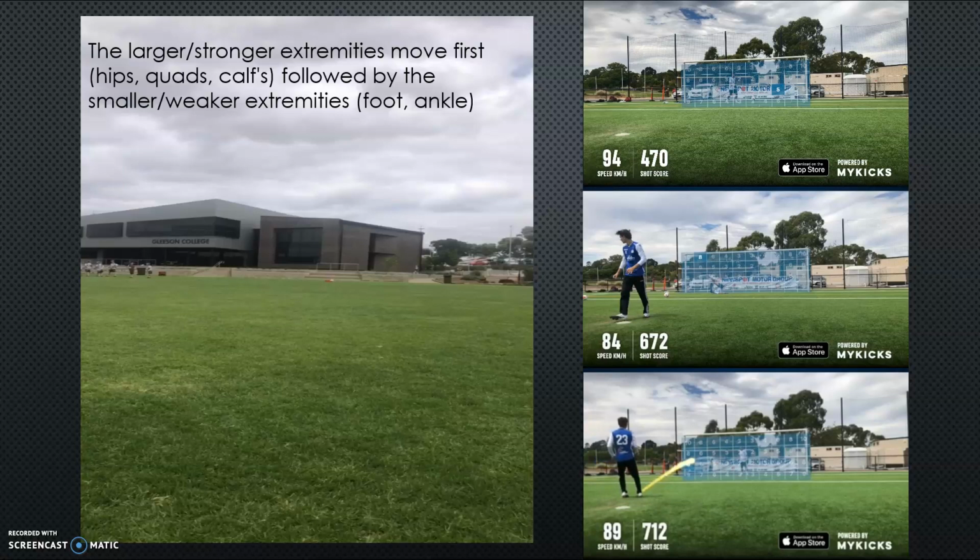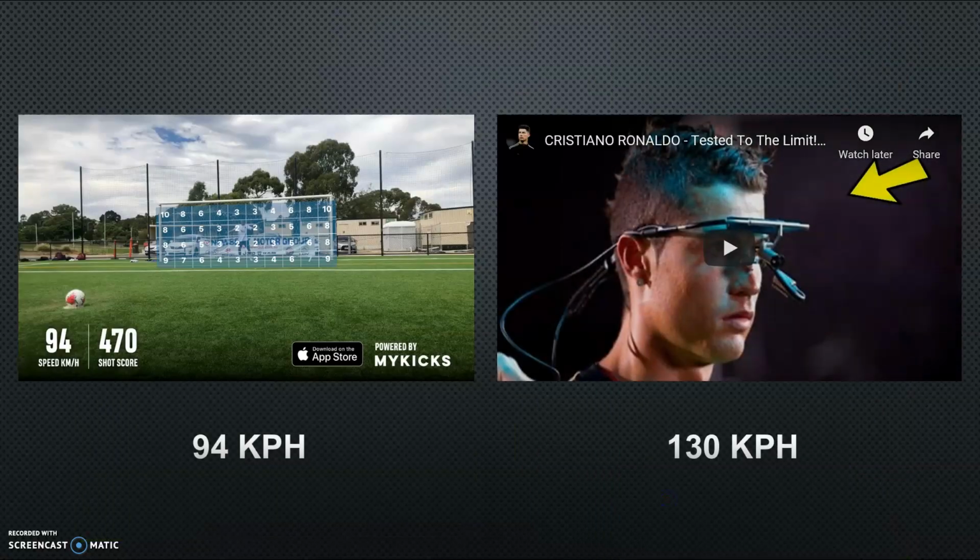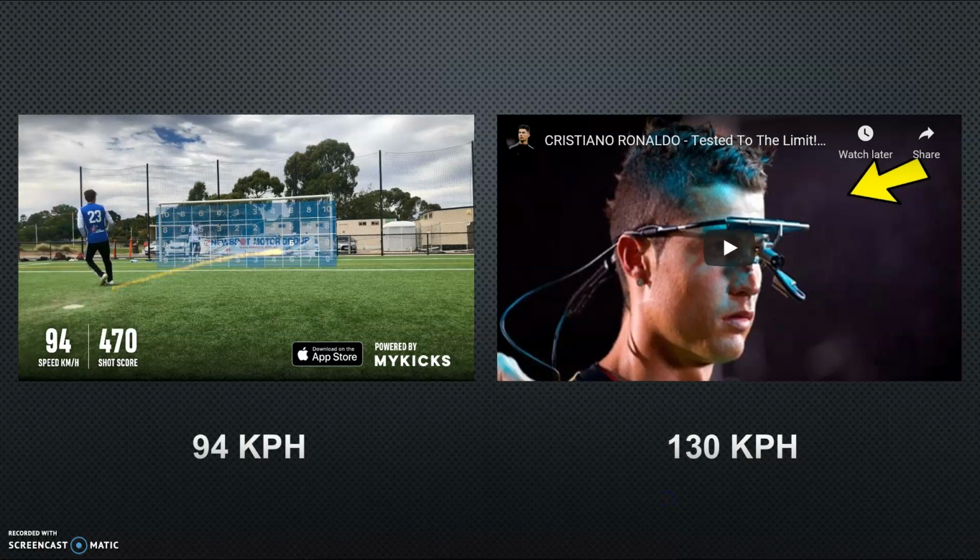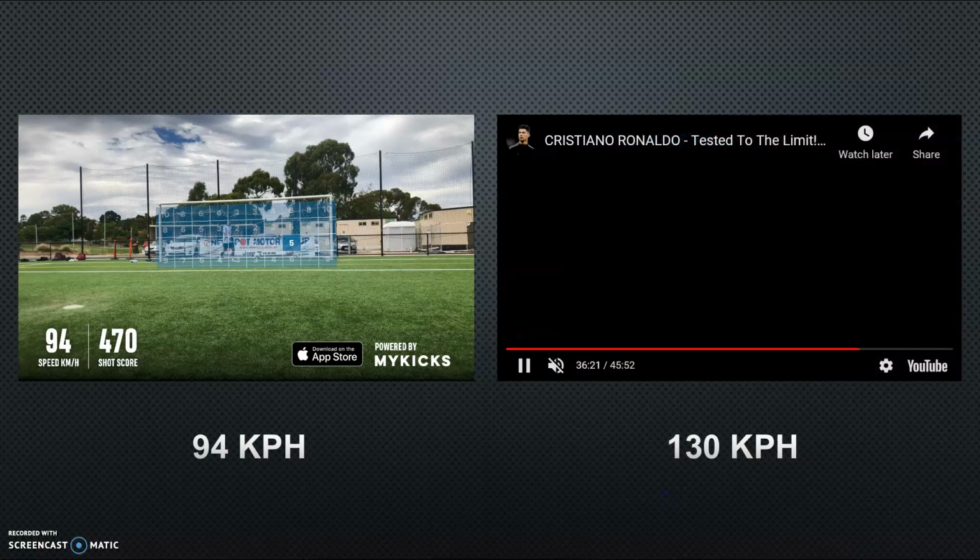Here is a comparison of Ronaldo and myself taking a shot, attempting to get the most force but also staying accurate with the placement of the ball. Although building up this power is the main focus, it was necessary for me and Ronaldo to both hit the ball with the correct spot. By using the MyKicks football app, I was able to calculate the speed of my shot at 94 km per hour compared to Ronaldo, who can kick the ball at 130 km per hour.